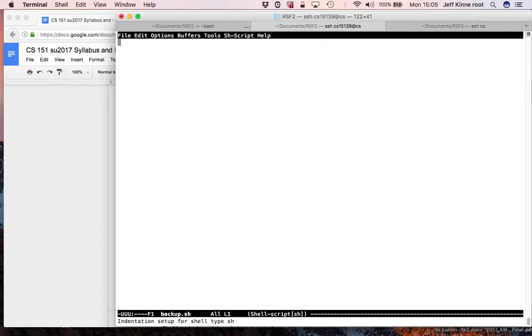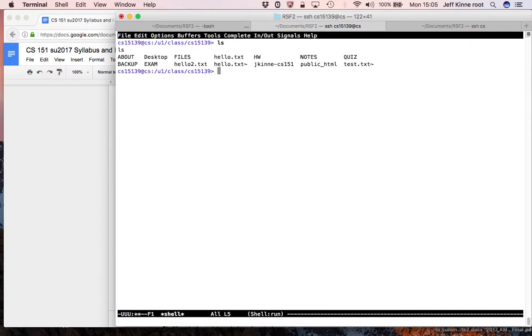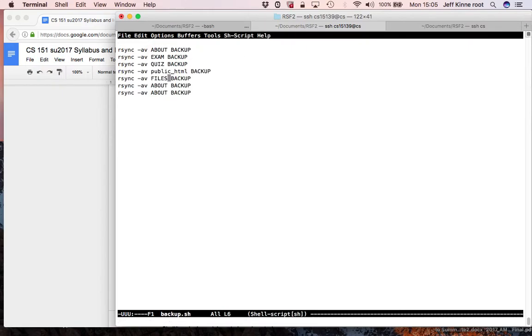And so it'll be things like I just did. So rsync -av about backup, and other things. So let's say I want to do exam, quiz, public_html, files. I could list out everything, notes. Alright, so I would like to run all of these commands, and here I have them in a file.